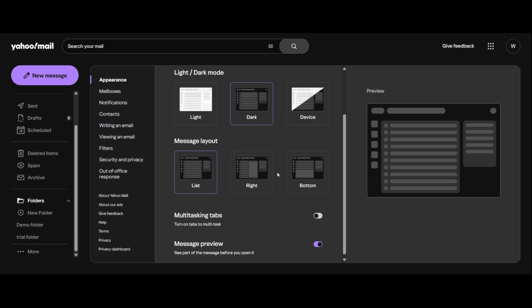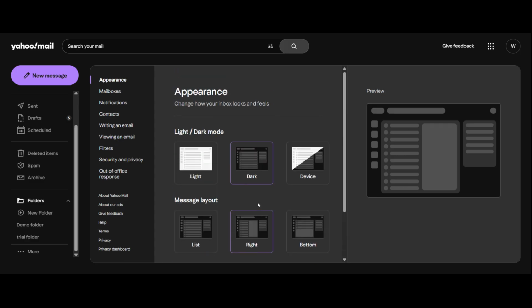If you want your inbox to feel less crowded or easier on the eyes, the next thing to adjust is the message layout and spacing. This controls how your emails are displayed and how much space appears between items in your inbox. Depending on the options available in your account, you may be able to switch between compact, comfortable, or more spacious layouts. A compact layout can show more emails on the screen at once, while a roomier layout can make messages easier to read. Try a few different settings until you find the one that feels best for your workflow.